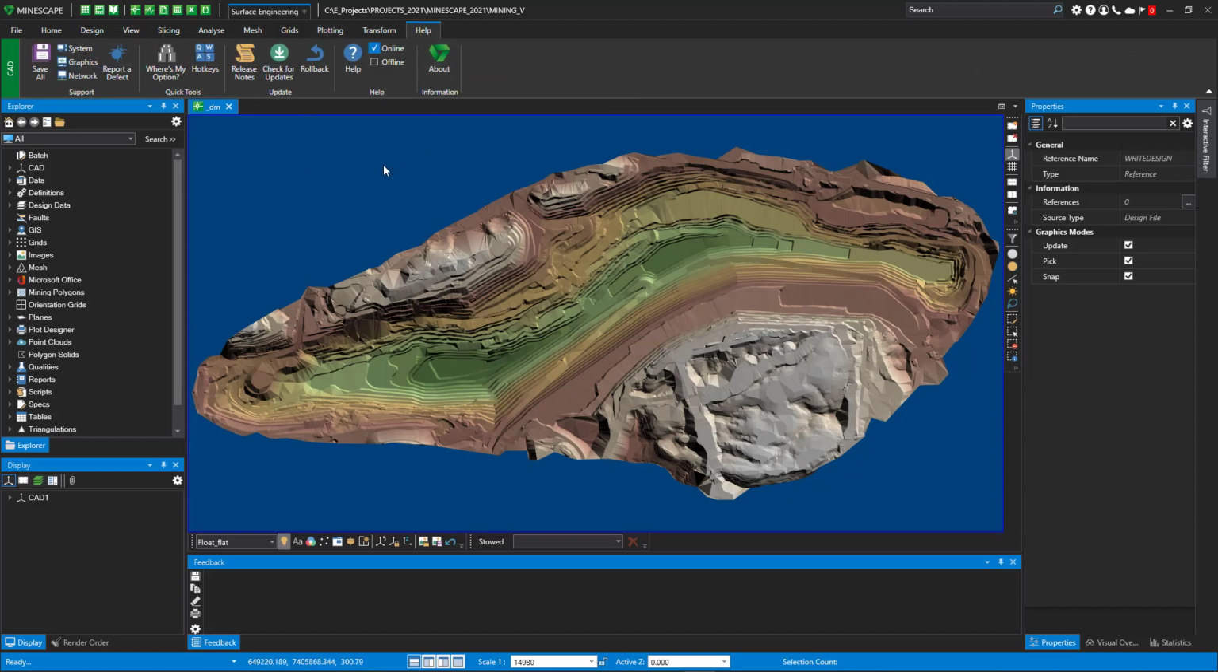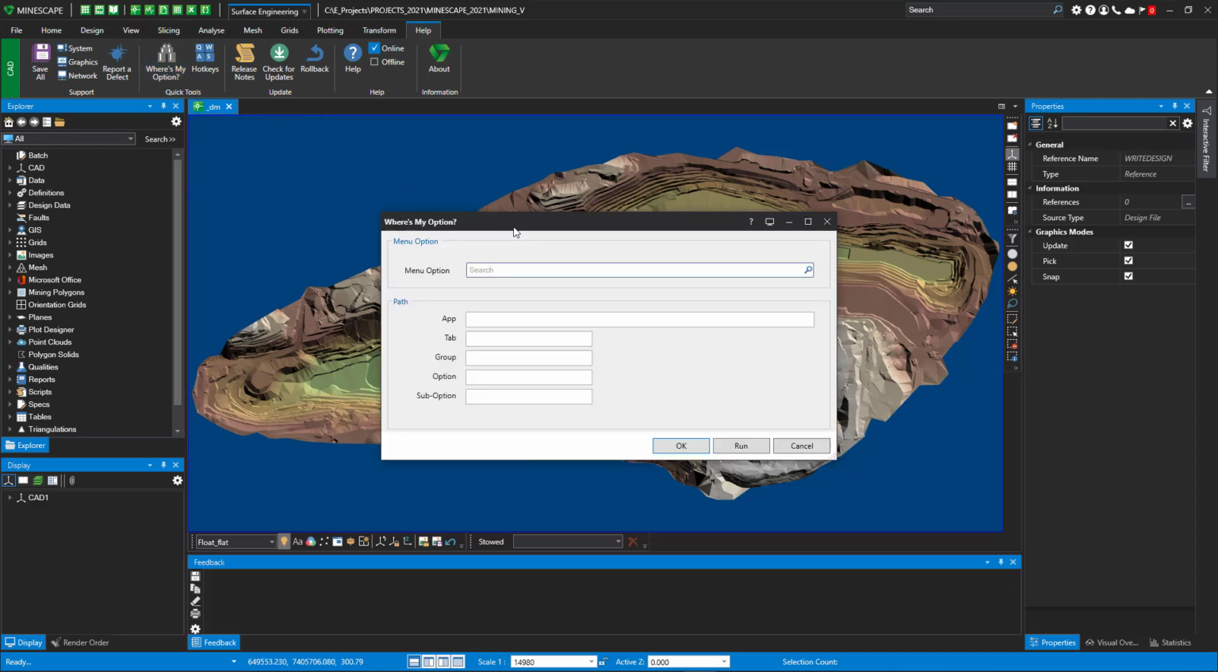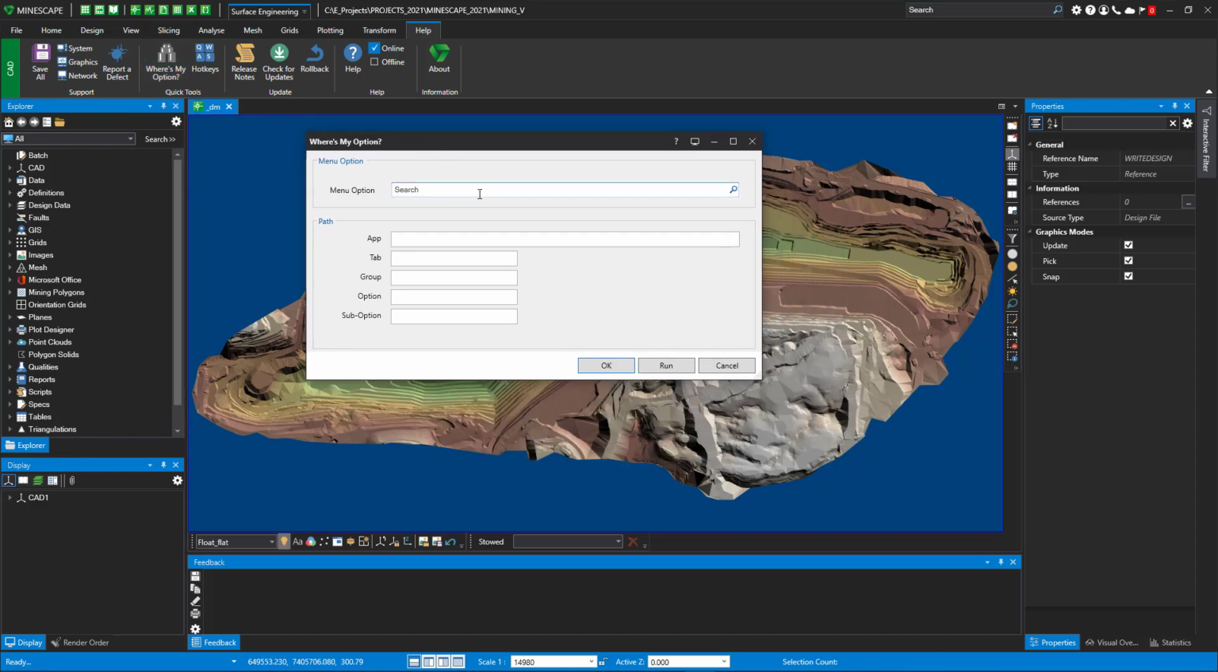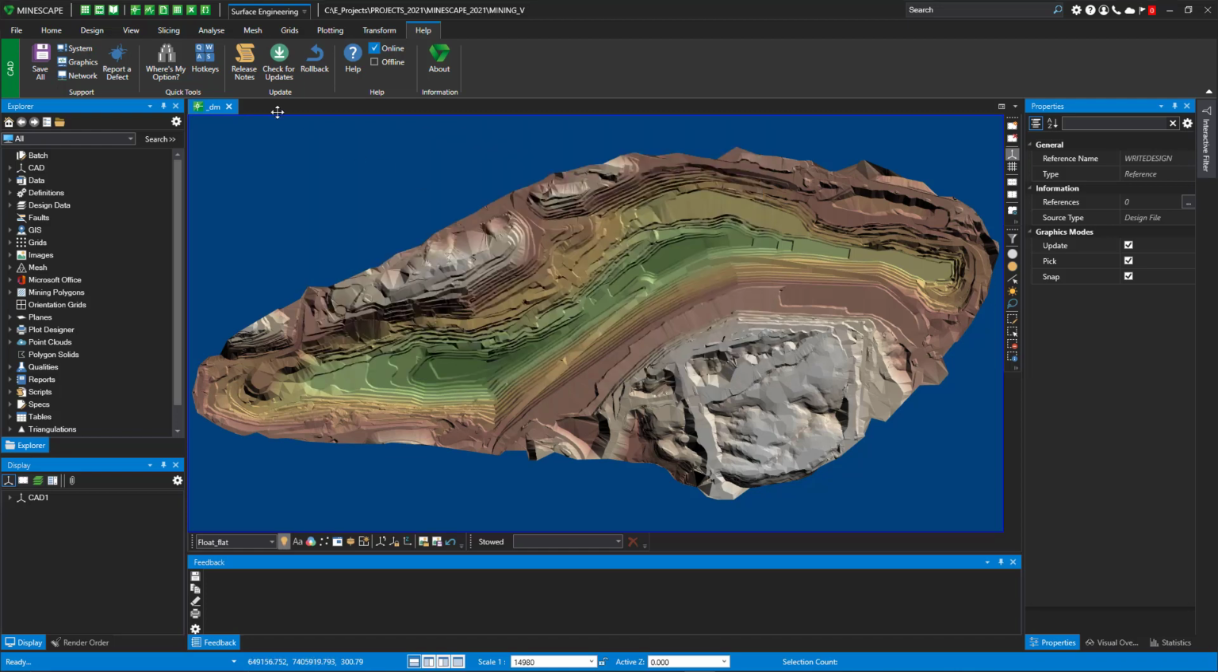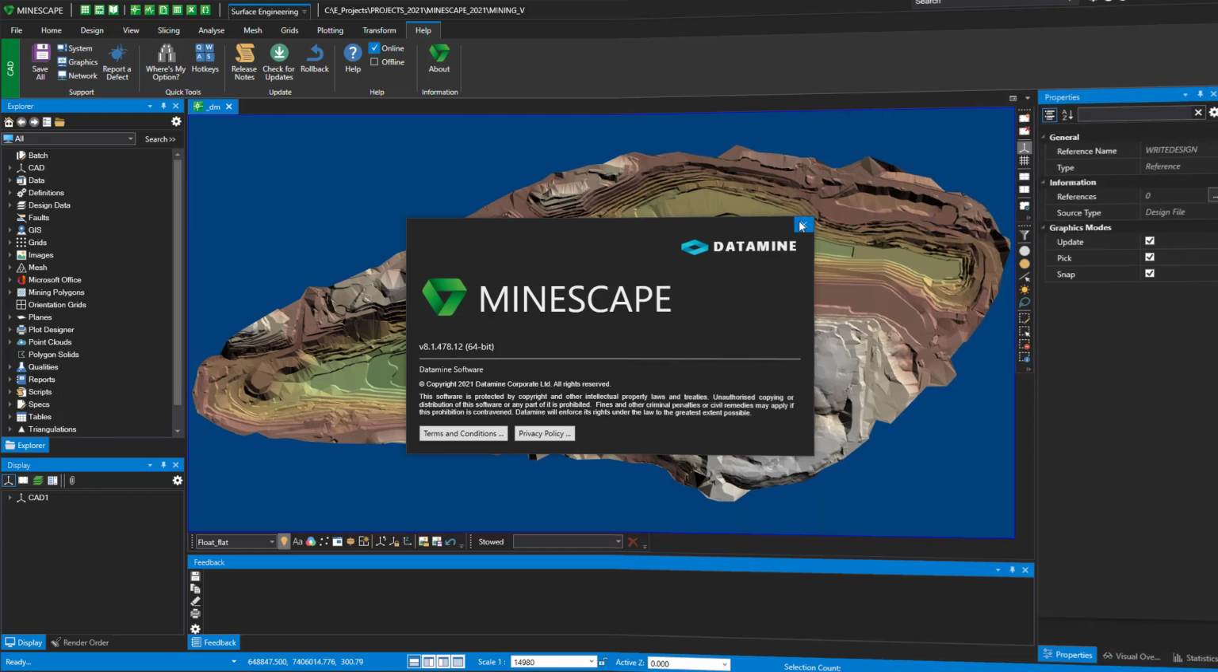And along with the help, we've given a new function here called Where's My Option. So if you have any problem finding an option that you're used to using in MineScape 7, you can type in the menu option here and it will tell you the path now in MineScape 2021. Along with the help is here, the hotkeys, and about MineScape.